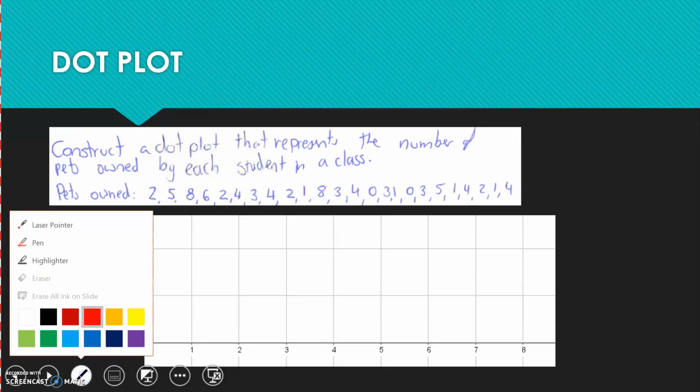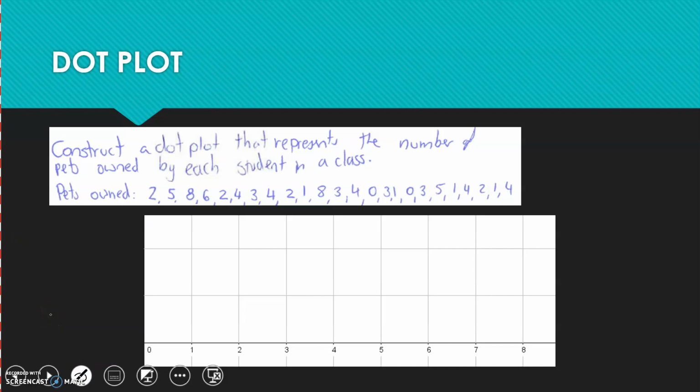So our worked example for our dot plot. It says construct a dot plot that represents the number of pets owned by each student in a class. And we have a data set here, and you can see that I've already got a scaled axis on my slide. So you need to make sure you use a ruler and that each of your data points are the same distance apart. You then go through the data given to you and you construct your dot plot. So we'll put a dot on 2.